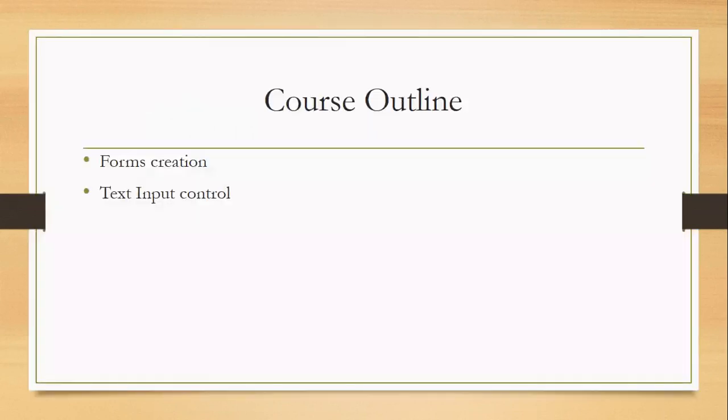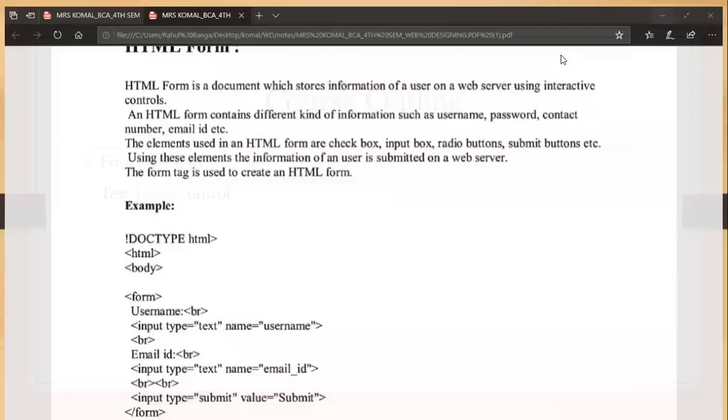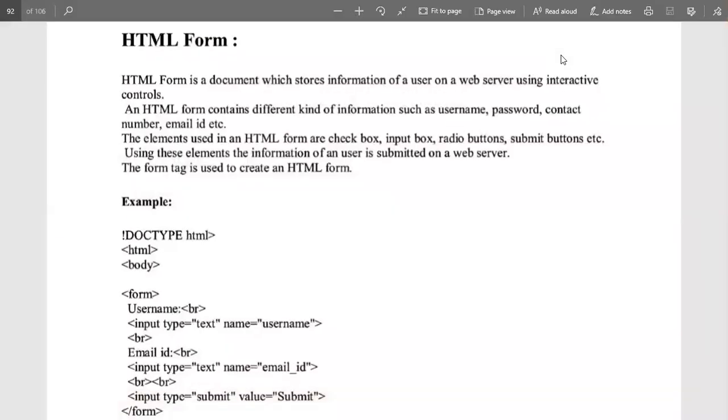Today in the series of the HTML course, we will cover form creation and the text input controls, because we need to create many types of forms in HTML for the storage of information. So what do we mean by an HTML form? It is basically a document which stores information of the user on the server using interactive controls.